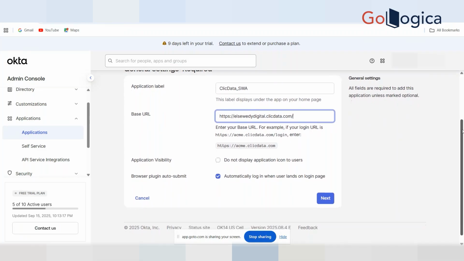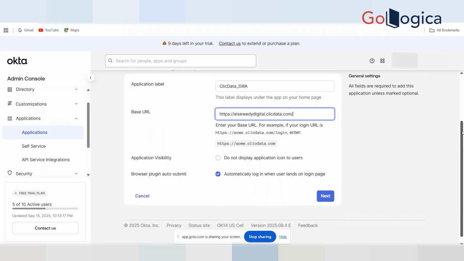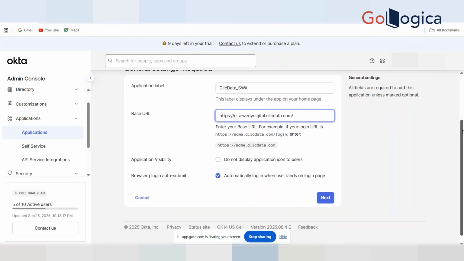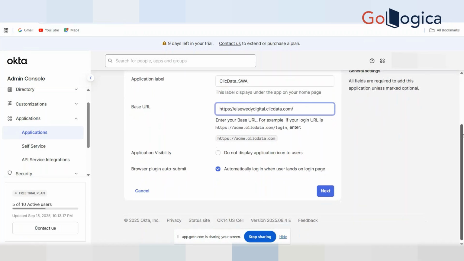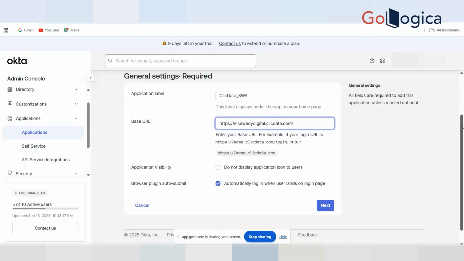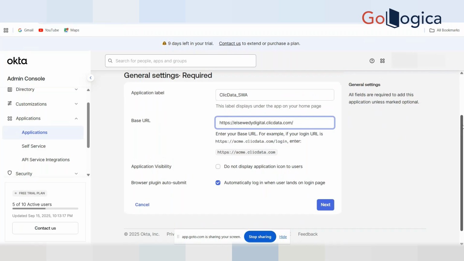The next thing is application visibility. Application visibility means whether your end user can see this application on their dashboard or not. That is shown over here. We want our team members to see it. What is the use of not displaying it on their dashboard? In what kind of situation do they hide it?